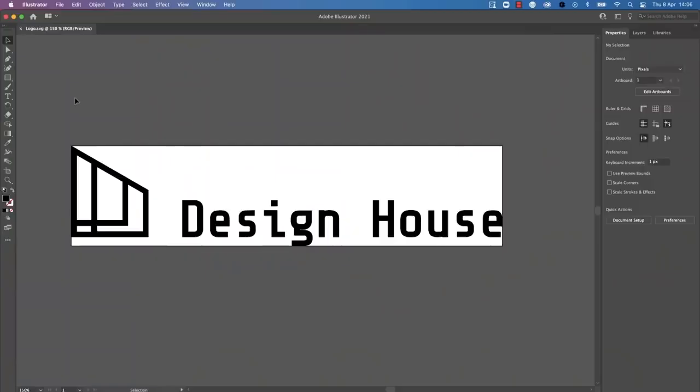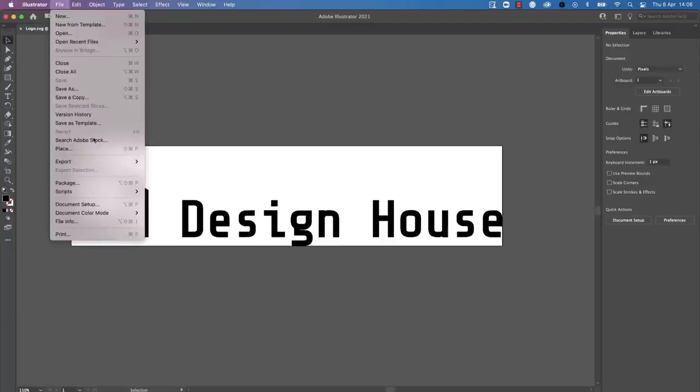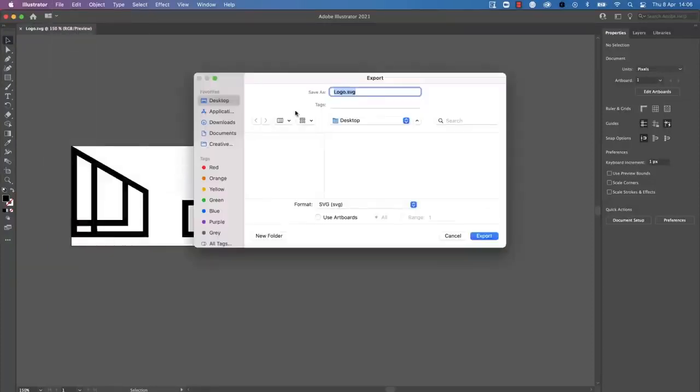We used Adobe Illustrator to create and export our logo, but you can use any vector-based software to achieve the same result. Here you can see our logo file, which we recreated in vector format. To save this as an SVG file, simply head to File, Export, Export As, and then choose a location and amend the file name if required.